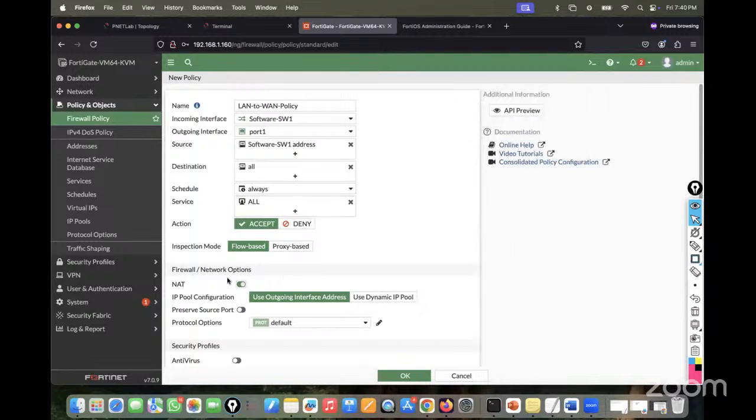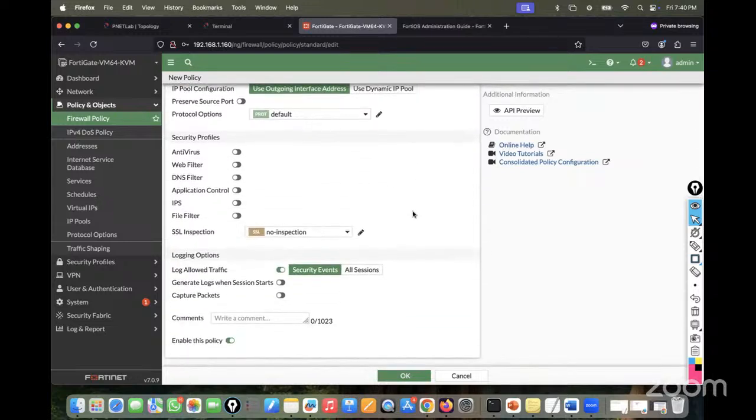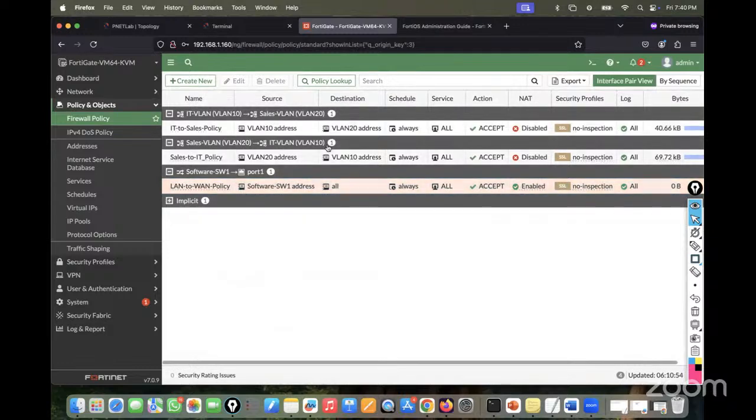And I'll also enable the NAT. Don't worry, I'll explain what the policy is and what NAT is at a later stage. But I'm just demonstrating how the software switch is going to process internet connectivity as well. So I'll click OK. Now I have the routing, I have the policy.